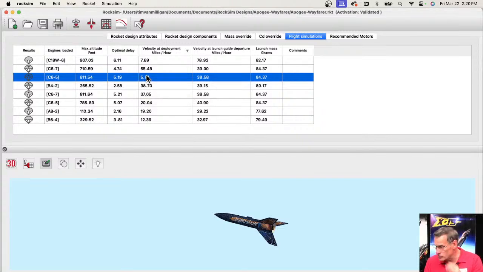So to answer your question, when using the chute release, what is a good velocity to open the chute? You want to keep it under 55 or 50 miles an hour. A chute release is a dual deployment type of thing. It gets a little bit more complicated because now you have to have two parachutes inside.